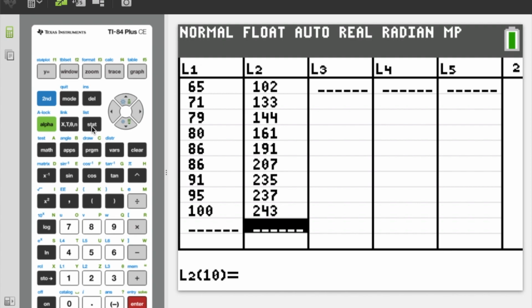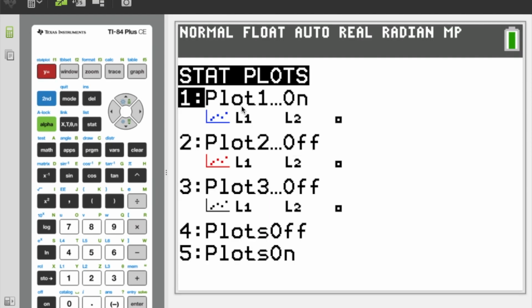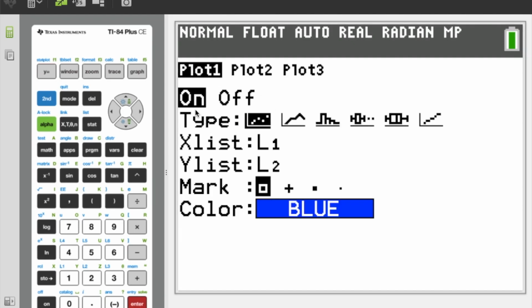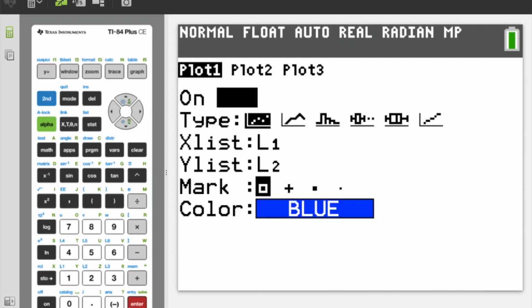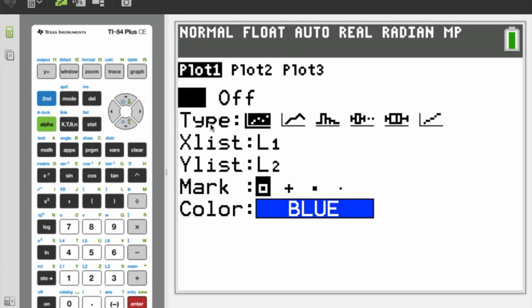So now that I'm done with that, I want to make sure my stat plots are on. So I'm going to press second and then y equals, and you can see that I have the stat plot menu here. And actually, I already have my stat plot turned on, but we'll go through how to turn it on anyway. So if I need to turn this on, I'm going to press enter, and then I can turn it off, and I can turn it back on.